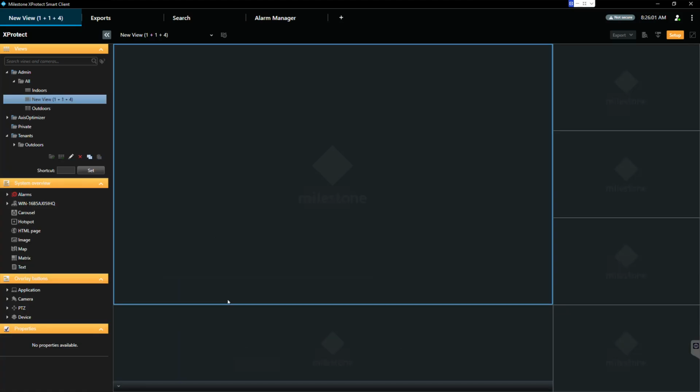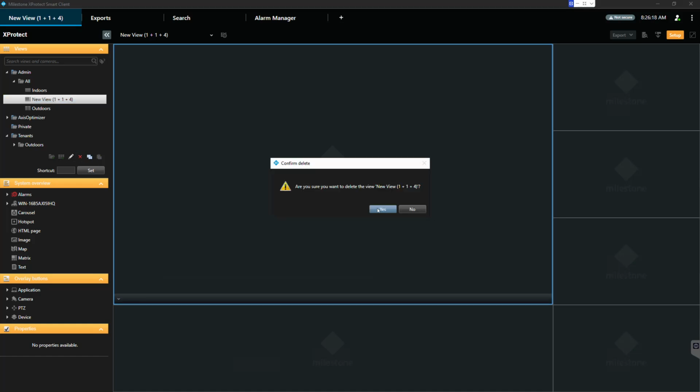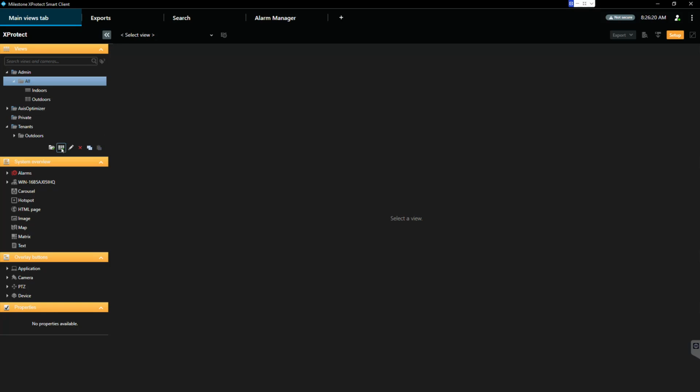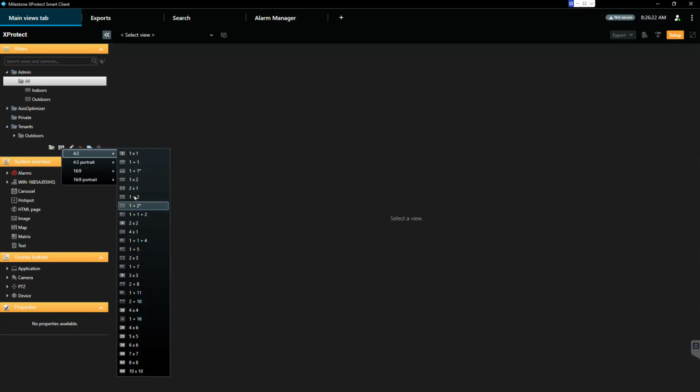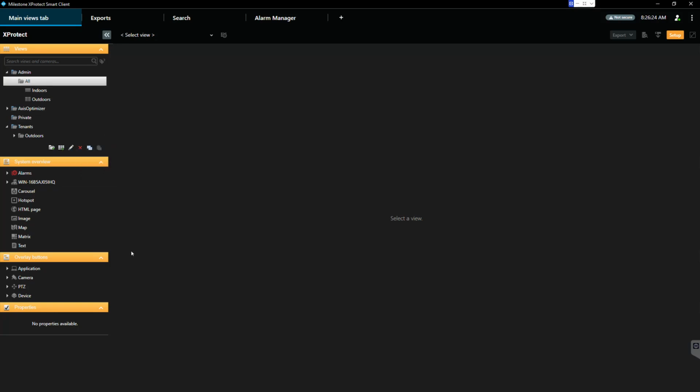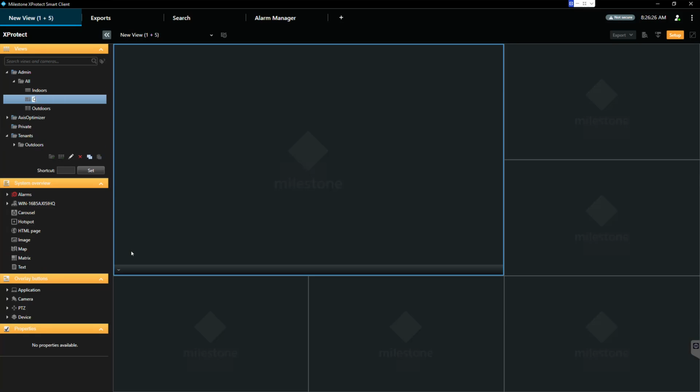One that's wider would be ideal for maybe a fisheye camera or something that's very, very wide. I don't have one here particularly, so I'm going to delete this view. I don't want that. I'm going to create a new view, choose this 1+5, and call this my carousel.